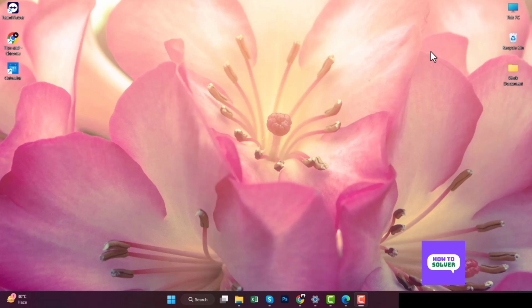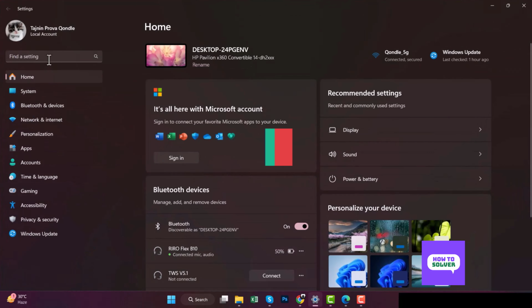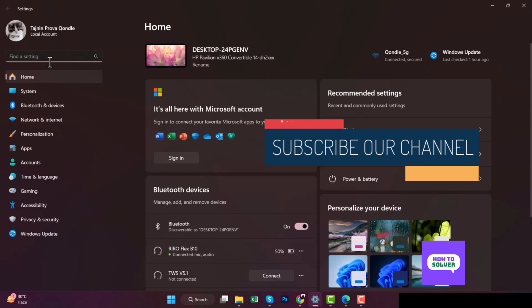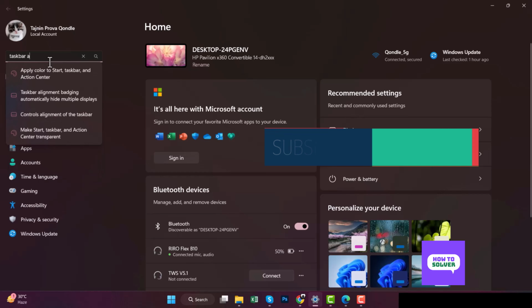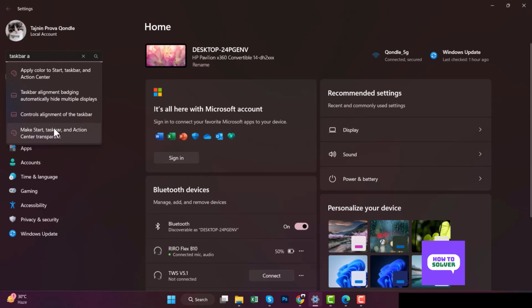So, let's go. For this, first of all, you have to go to your settings and search for taskbar alignment. Here you can see controls alignment of the taskbar. Click on it.